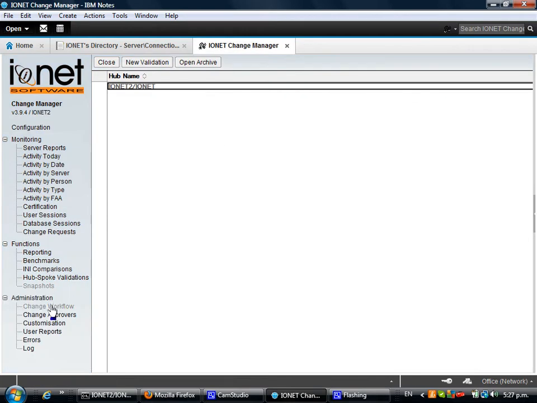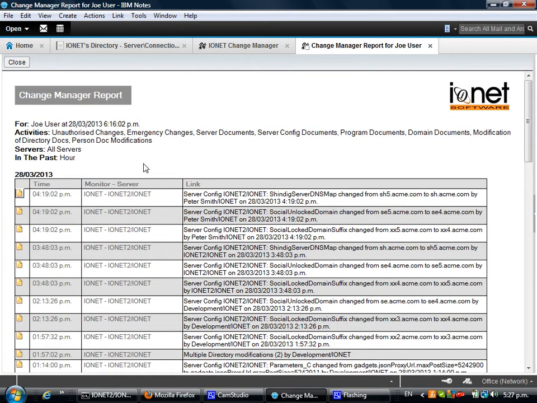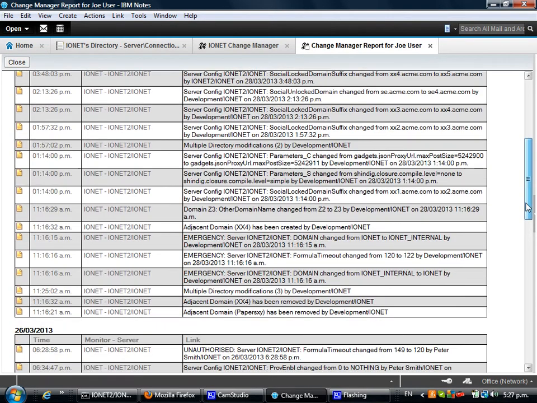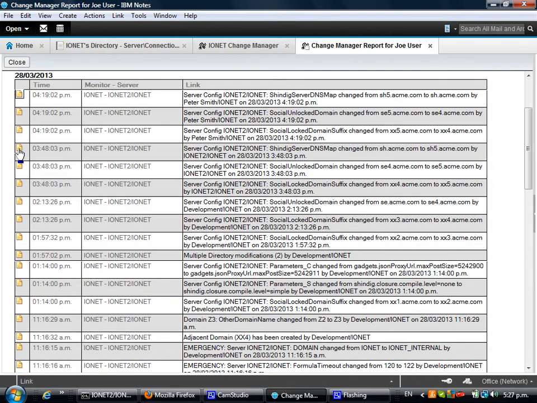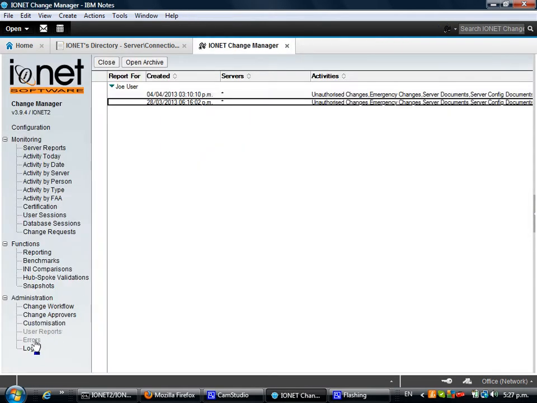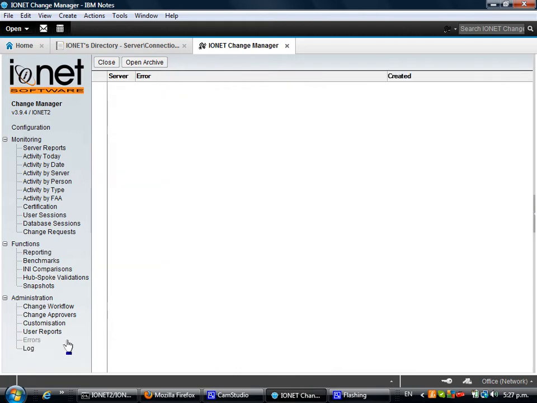Further down in the administration section, you've got some ways to change the workflow for approvals, change the approvals themselves. You can look at what reports are being generated for users. So the user has also emailed this, but it's stored in the database so administrators can look at it, see what's being reported. Each one of these links to the actual change report, so they can go back in and look at the change as it takes place, look at the details of the change. The errors view simply shows you what errors are taking place, and the log view shows you what logs are taking place, what actions are taking place, how the polls are going, and that sort of thing.